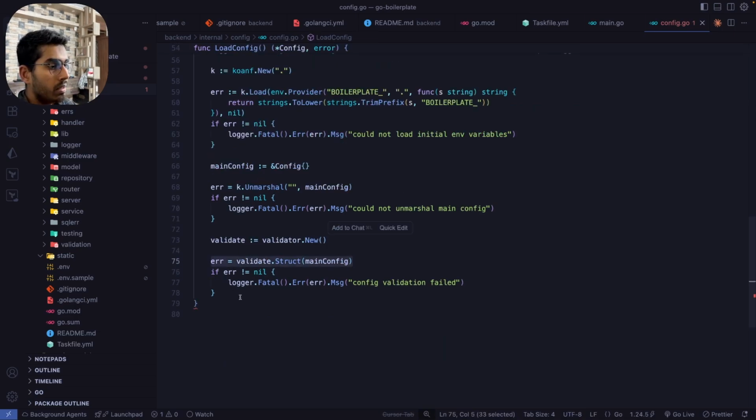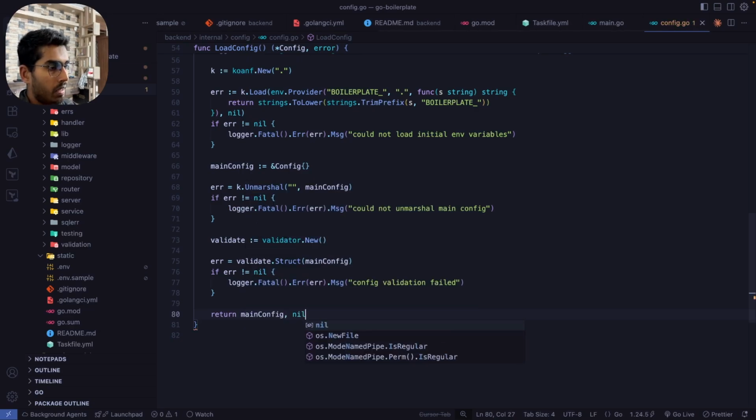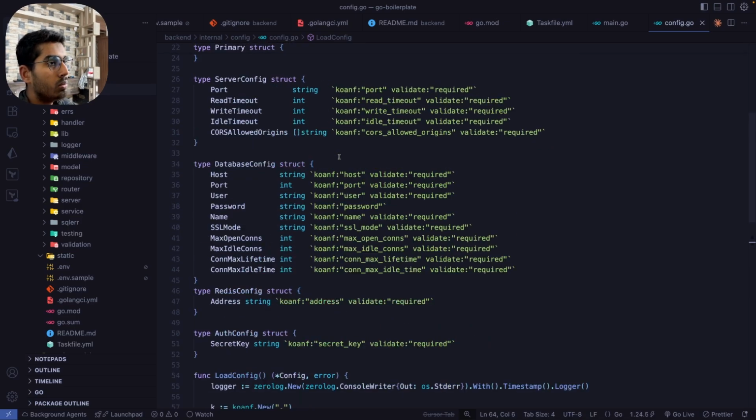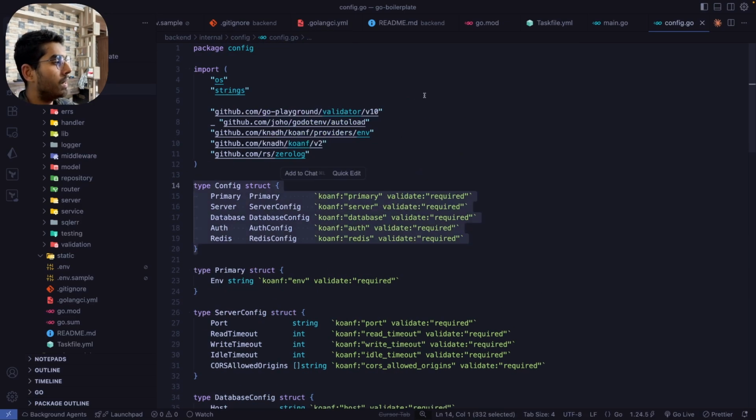If at this point the validation fails, then we are doing a log.fatal, and log.fatal basically means that our application is going to raise a panic, but it will raise a panic with a message that config validation failed. And if there are no errors, then we'll just go ahead and return the main config, and the error will be nil. And this is how we load all our configs from .env into our struct, which we will be passing around throughout our application.